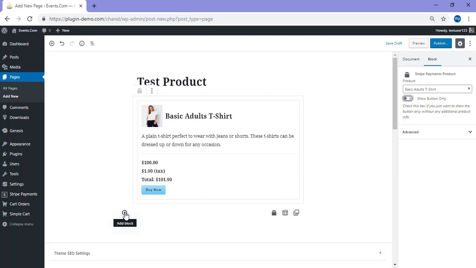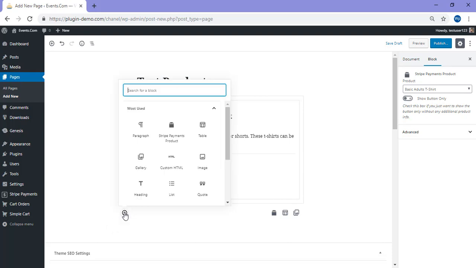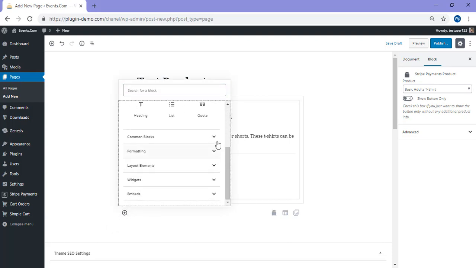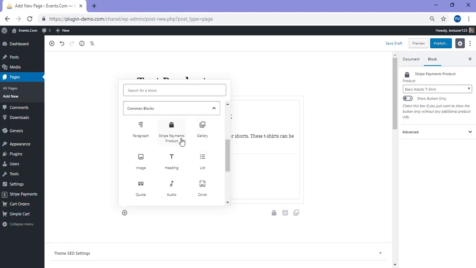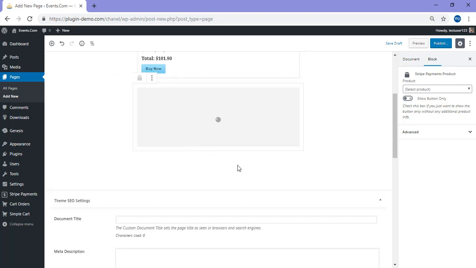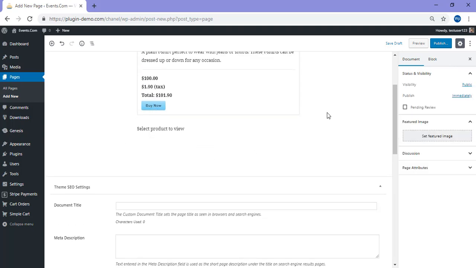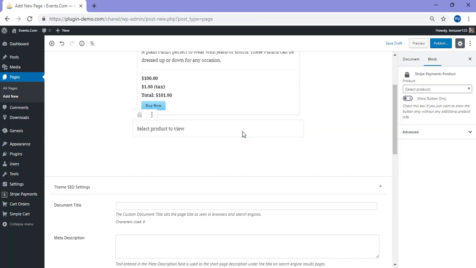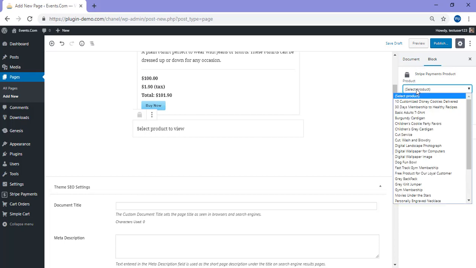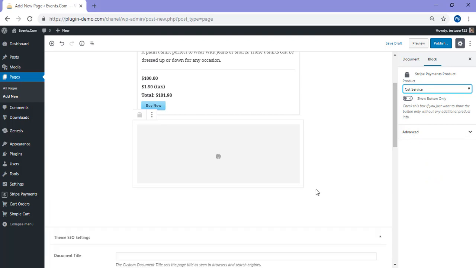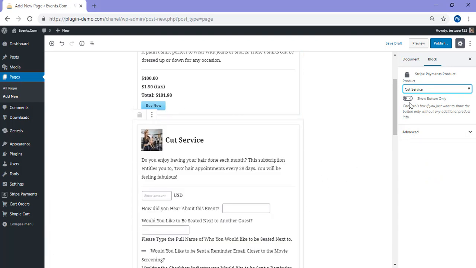So if I wanted to insert another product, I'd do the same. I'd click the Add Block button. I can go down to the Common Blocks. I can click on the Stripe Payments product button, click on that. Now I'll click on that to make sure I'm on that block, because I don't want to be somewhere over here, because then you'll see the block button isn't actually selected. So clicking on that Stripe Payments product, the block button becomes selected. I can choose my product from the drop down. That will insert it. And then I can choose if I'd like to only show the button, or I can leave that unchecked to show all the details.